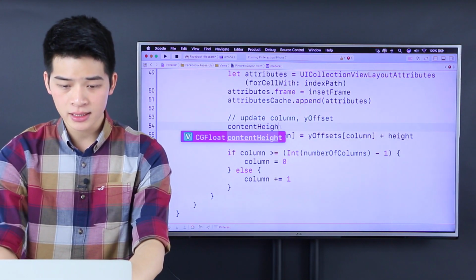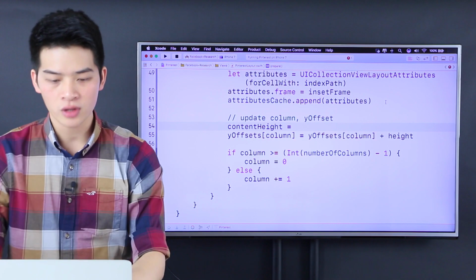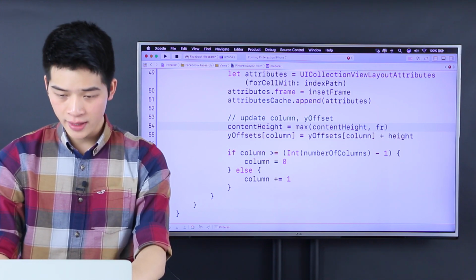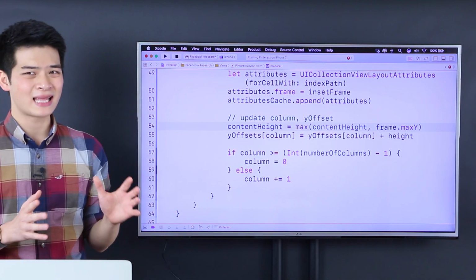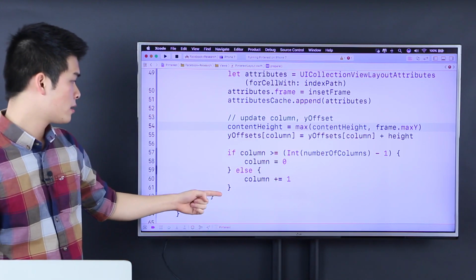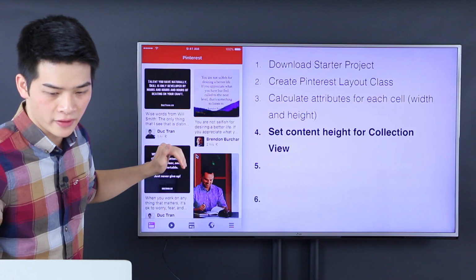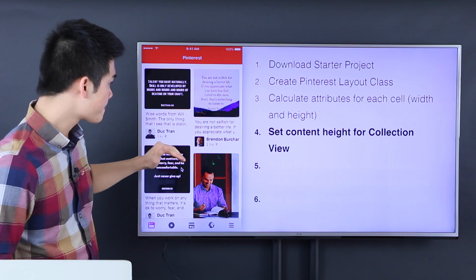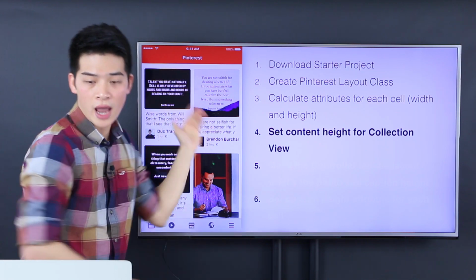So content height, okay, right over here before the Y offset. The content height is going to be the maximum of the content height and the frame.max y, like this. Now why is that? Well, because the max y of the frame of the current item is going to be the last thing, the last cell over here. So the max y will be over here, for example, and the content height right now, before we update it, is going to be very small like that. So we update it like this.